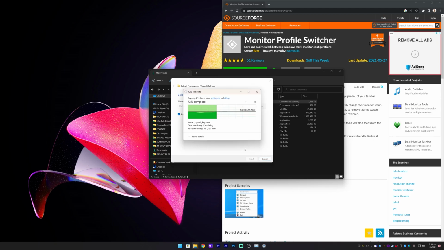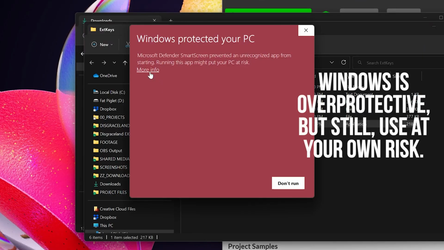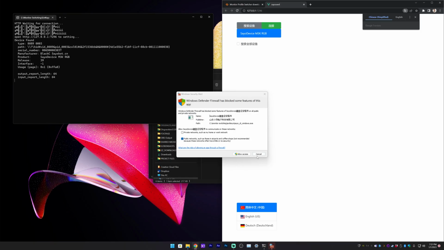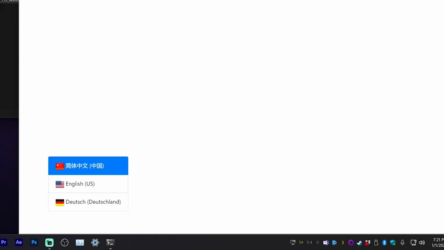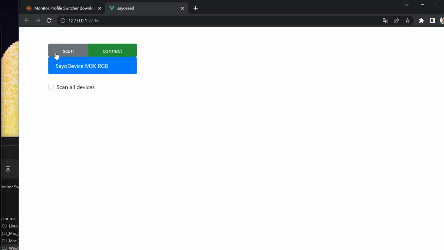Extract. Great. So now we have all our files here. Okay, so now I'm gonna open up this executable. And it's going to tell me that it doesn't want me to do it, but I'm gonna allow access. Okay, I'm gonna click English. And I'm going to say connect.